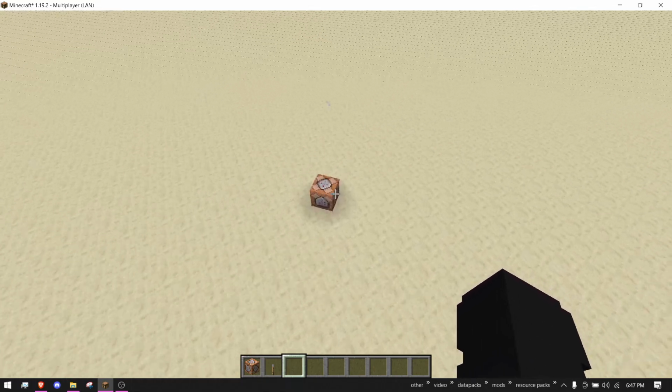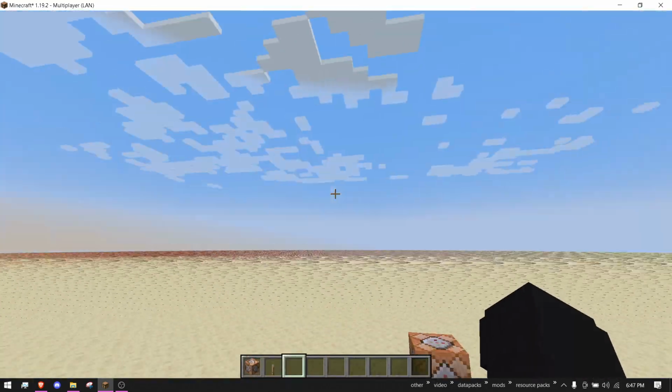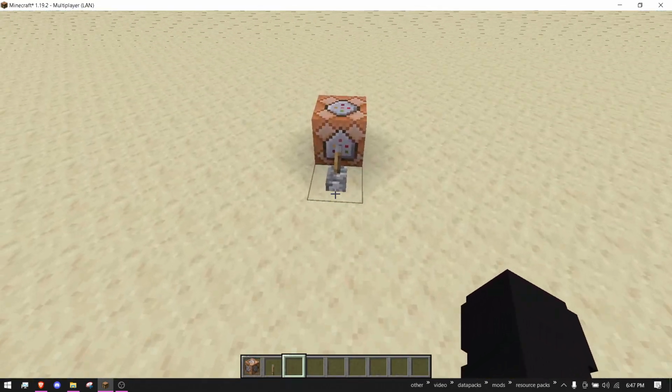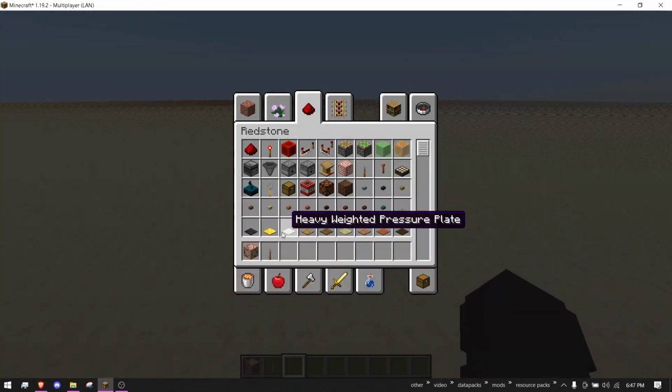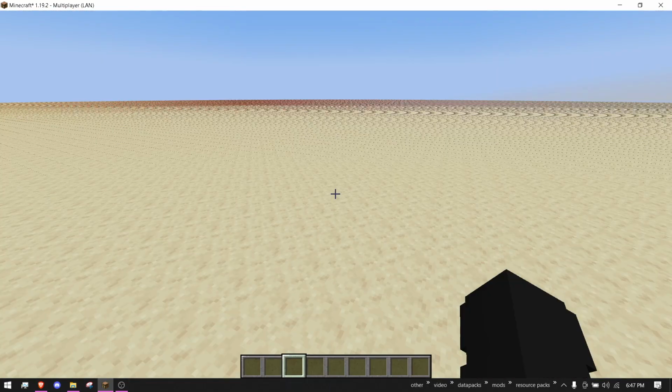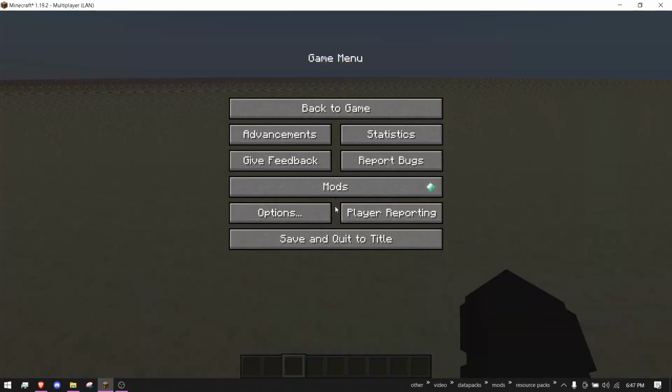You can turn them on at any moment when you need to test something and disable them by simply exiting and re-entering. Now, that's about it for test world setup. I'm sure you can figure out the rest yourself.